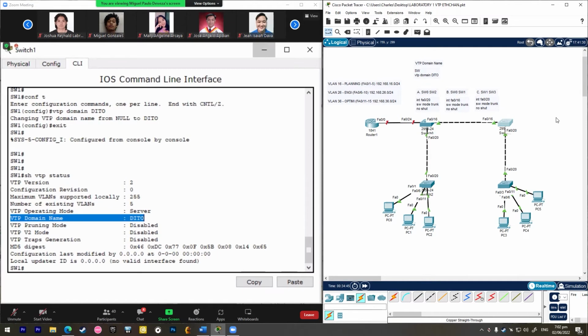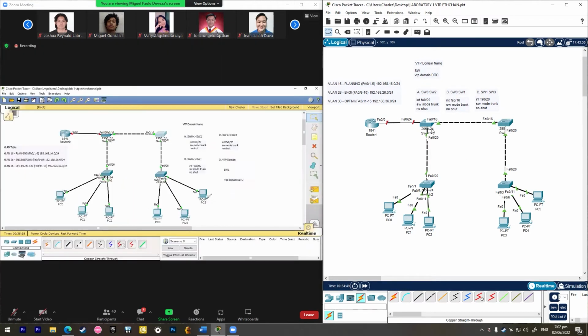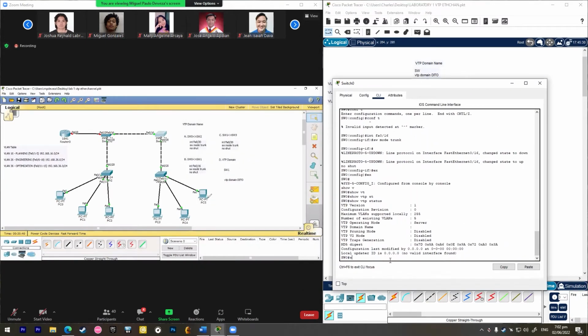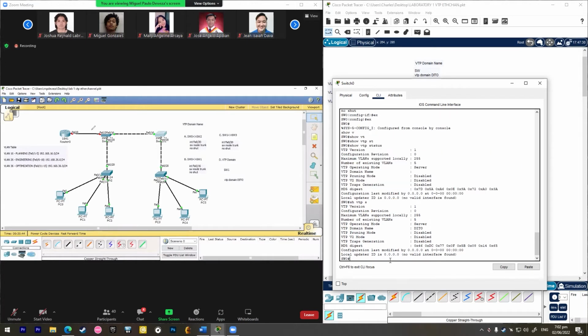Now, class, what I want you to do, kindly check as well switch 0, switch 2, and switch 3. Paki-check din yung VTP domain name nung tatlo. Switch 0, switch 2, at switch 3, class. Pakigawa po.